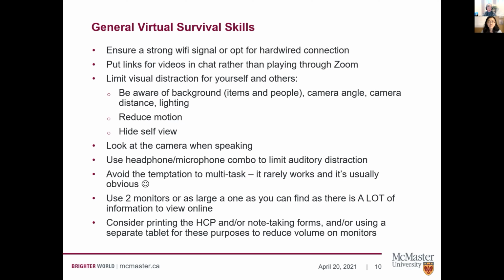I'm not a 2-monitor person. I struggle with 2 monitors, so I've got a big honking monitor to fit as much as I can on. But there's a lot of information to view. If you've got notes that you're taking or something that you're going to be sharing on the screen, plus all the people, there's a lot to view, and you need it to be as big as possible.